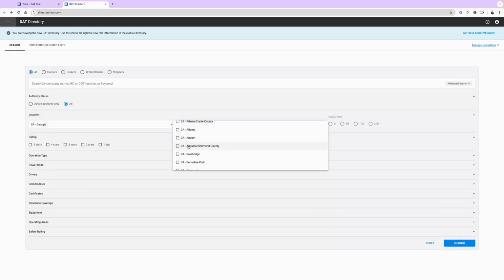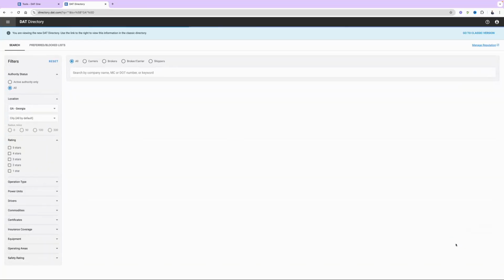The reason why you want to select a city is because the radius will be available to you. What it means is that if you're looking for, let's say, carriers in Atlanta, Georgia, you can say, I'm looking for carriers around me, let's say a 50-mile radius, or 100-mile radius, or even 200-mile radius. You can definitely do that. If you're just looking in Georgia, as you can see, the radius is not available. Once you have done that, then quickly start searching.